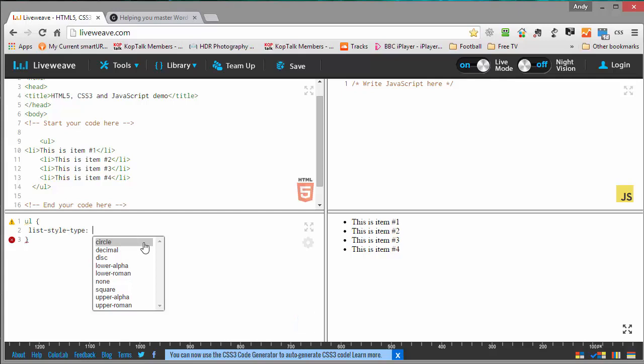Now, the default list style for this unordered list is just a small black circle. But if we put list style type as circle, that circle will change to a hollow circle, just the outline of the circle. The other options we've got are decimal, and watch what happens with this one. This actually turns the unordered list into an ordered list. Disk, that's the default little circle we've got.